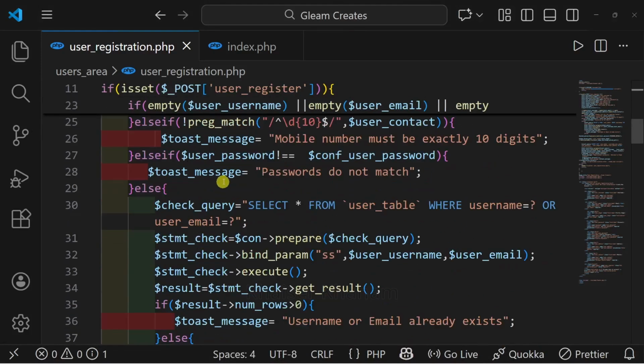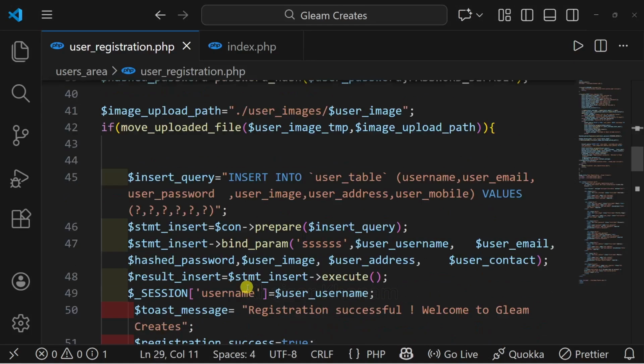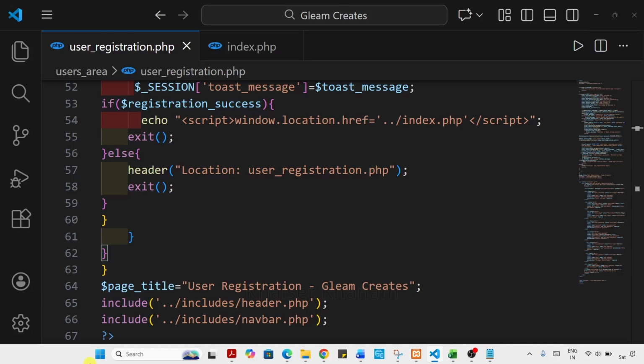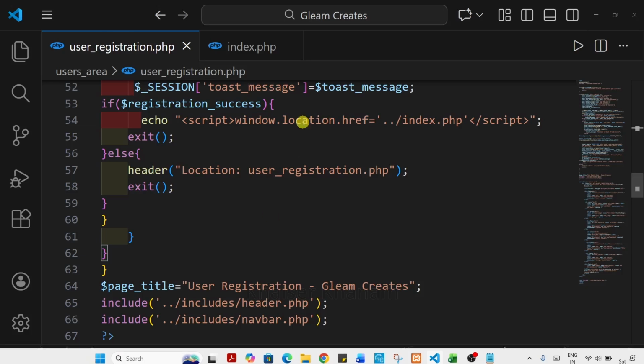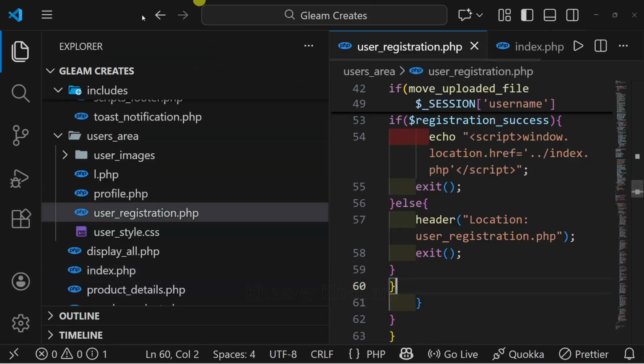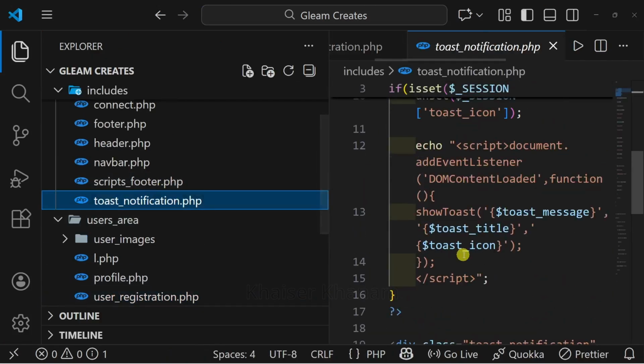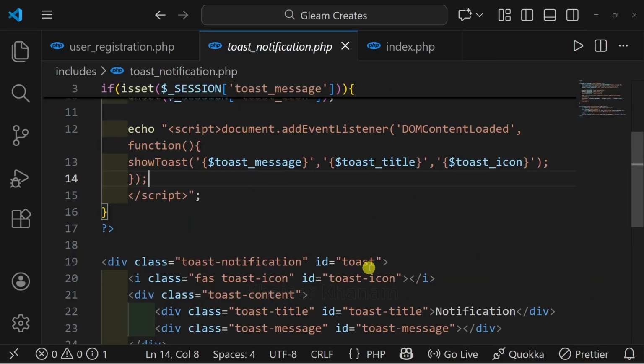Okay, simple. We have just created the toast message, and we have set the session variables. When the user is registered, we will be redirected to index.php, and accordingly, whatever post messages we have given here, based on this, the entire content will be displayed.